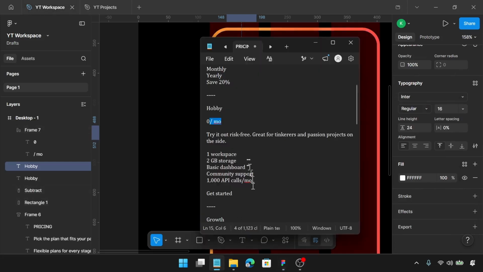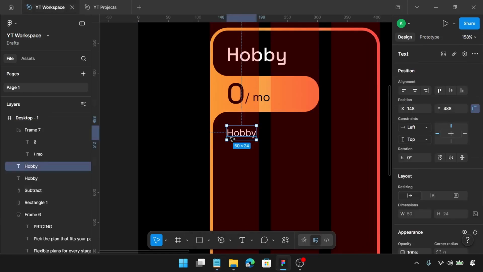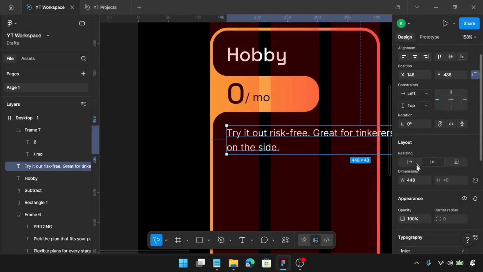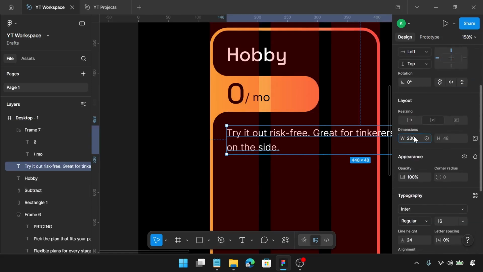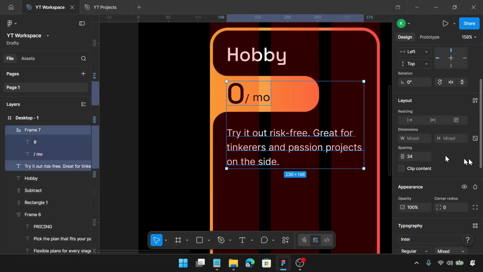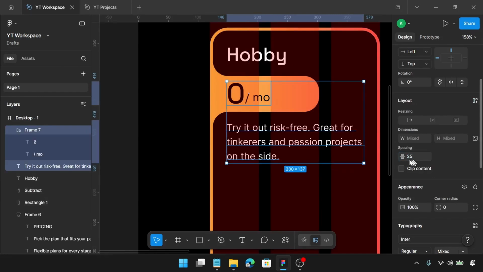I'm going to grab my text for the description, copy it, and then I'm going to paste. The width of this text box is going to be 230, so I'm just going to go ahead and change it to 230. And I'm going to align it, make sure it's aligned to the center of this rectangle. And I'm going to select this, and this spacing should be 25.